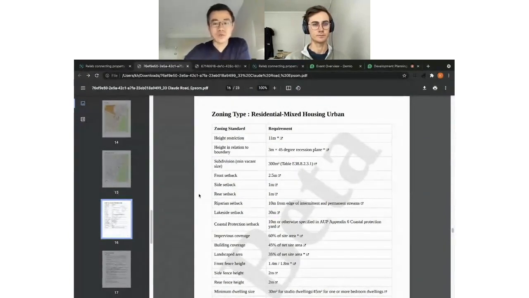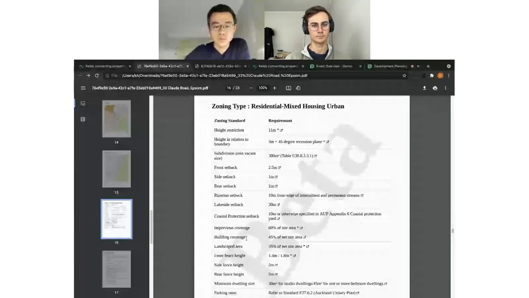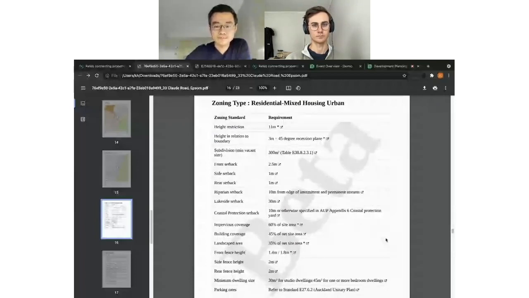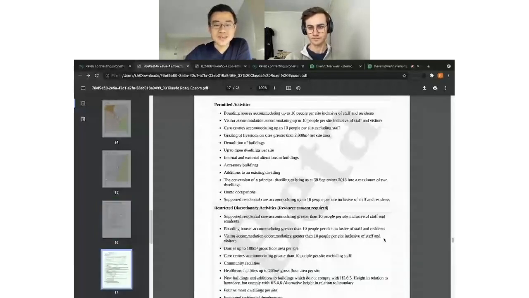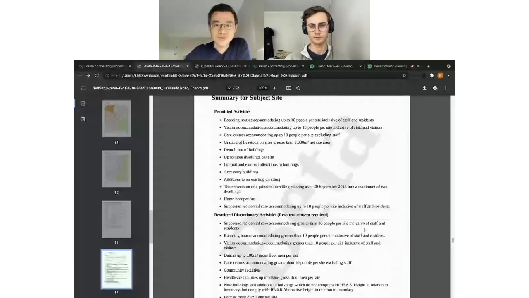Now, the next page is the activities table. Again, it shows us the permitted activities and restricted discretionary activities, as well as discretionary activities, which will trigger a resource consent. Now, Foss, do you mind just sharing with our audience, what does it mean? They have different categories: permitted, restricted discretionary, and discretionary activities.